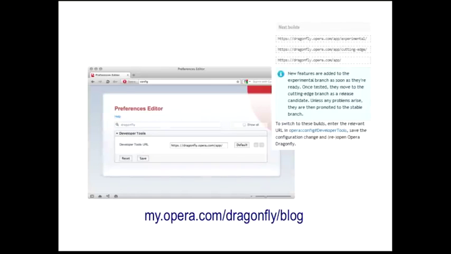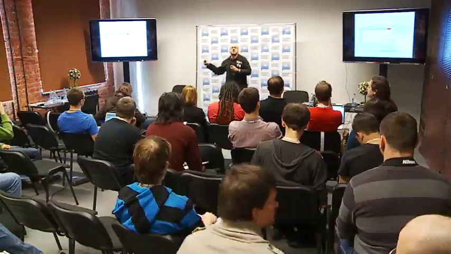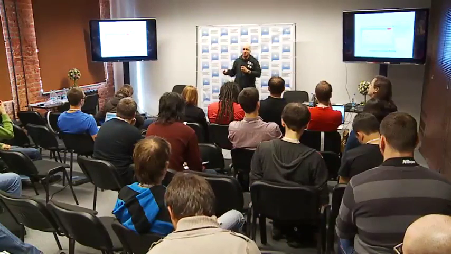The way to switch Opera Dragonfly is you go into Opera Config, and you find the developer tools section there. The 3 main channels that we have are experimental, that is, as soon as we even think of a new feature, we code it up, it's not been tested at all, we just pop it into experimental. So if you're running on experimental, you'll have the absolutely very latest code that's there.